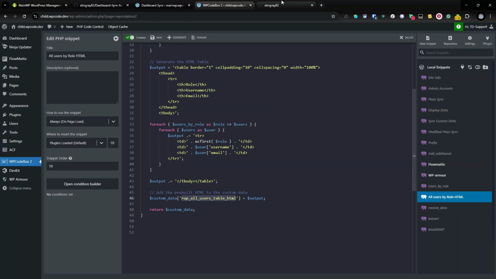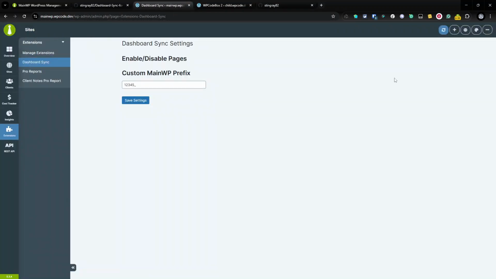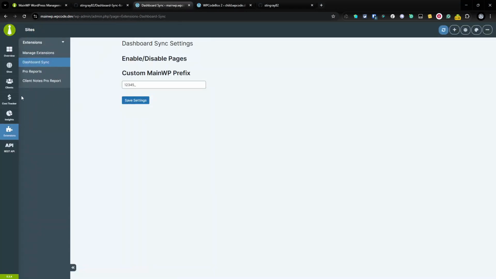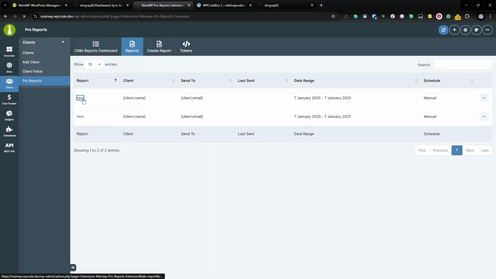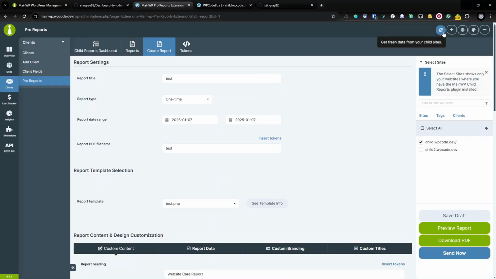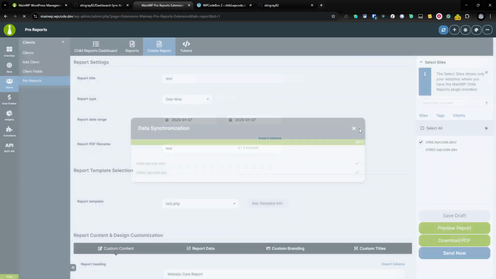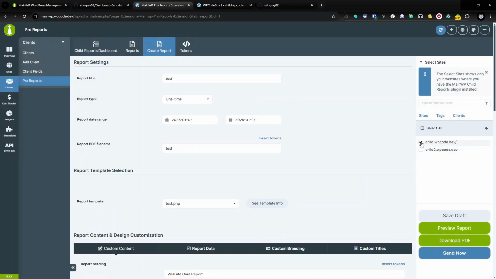Now, on the dashboard sites, you saw that I disabled some snippets that go with FlowMattic and WP Armour, and they aren't needed for Pro Reports. They work regardless. So what I'm going to do, with those snippets still disabled, is go to Pro Reports, and I'm going to run a test and show you the data that is already there. I will sync it before I run it in case I've cleared the database. And we will view child only, and we'll preview the report.